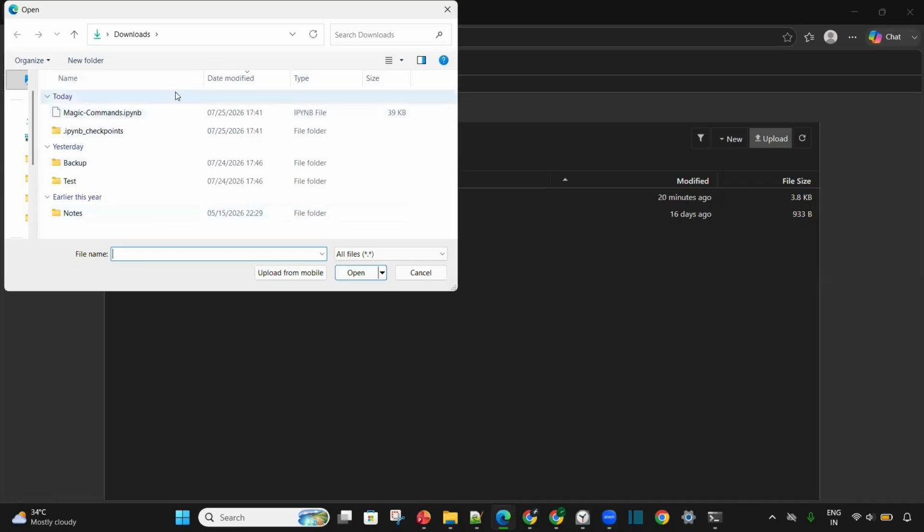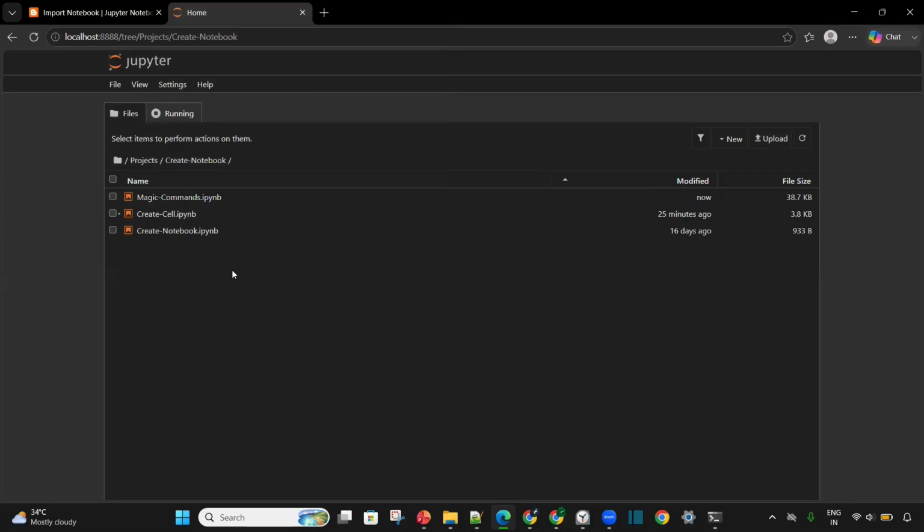Now select the notebook that you want to upload. It should be of the extension ipynb. Here I have a notebook, Magic Commands ipynb, inside the Downloads folder. So select that notebook and click on Open. Now the notebook has been imported to this location.